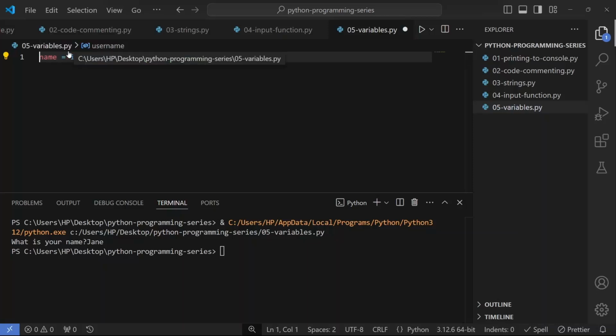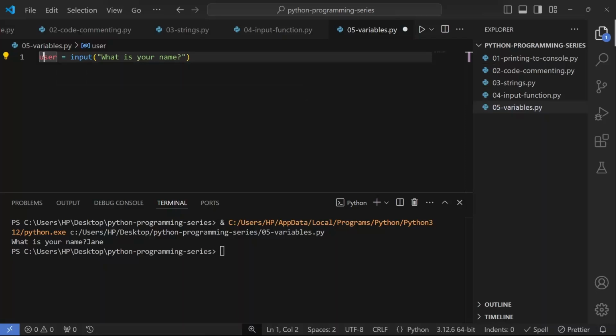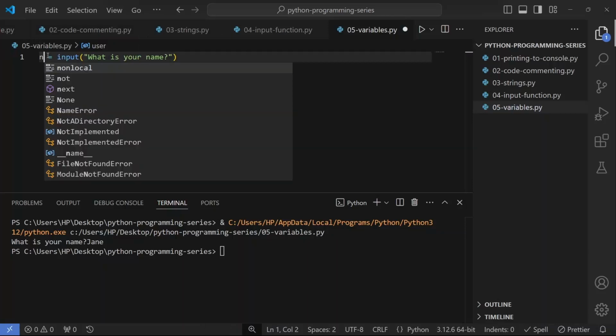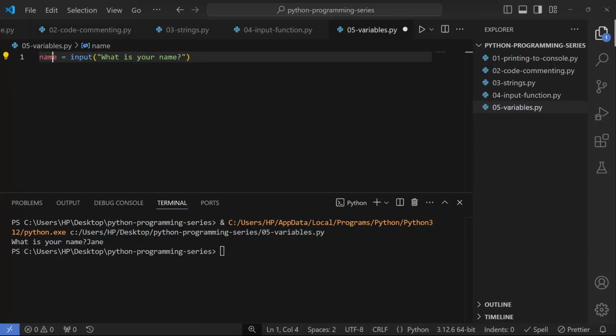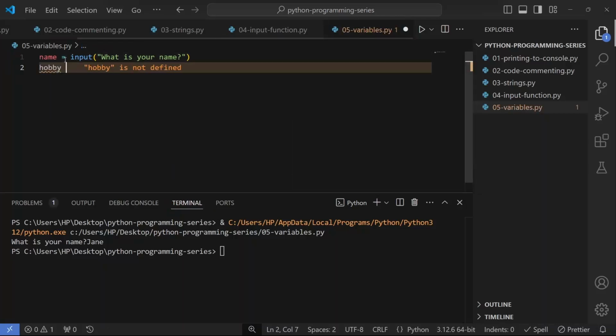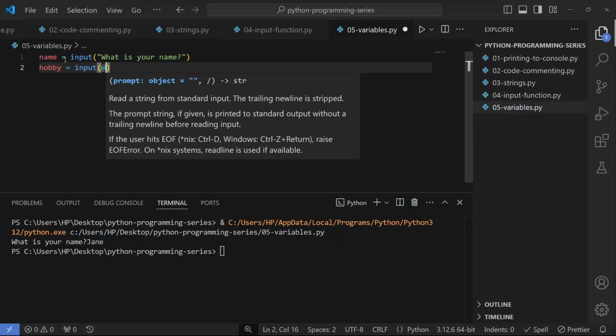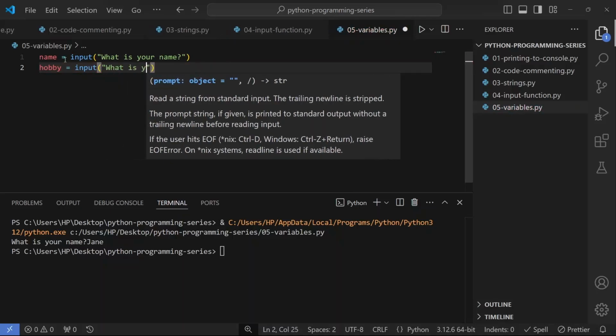You can call this variable whatever name you like. You can call it name, you can call it user. The naming of your variable is totally left to you. It is your choice. So you can assign this data to name, and then after name you can have hobby. You can say input, then pass the prompt to the user: what is your hobby?